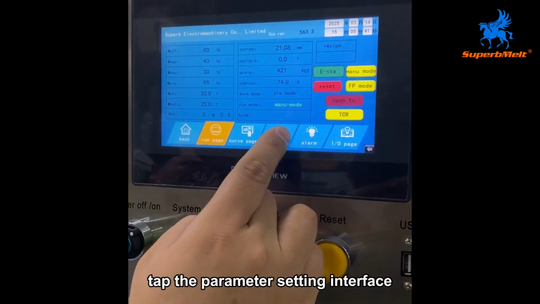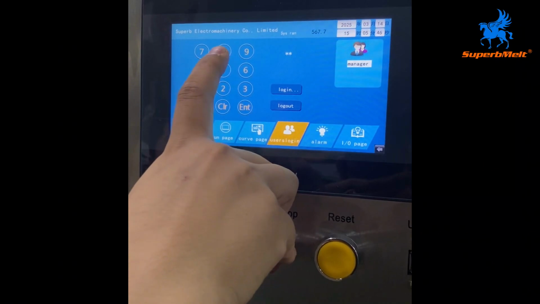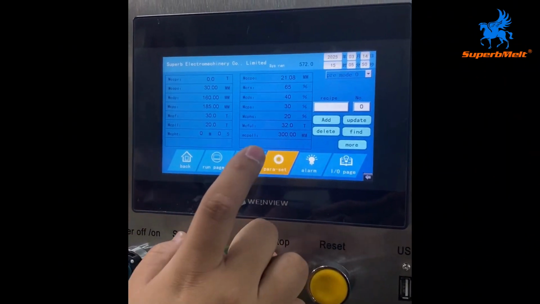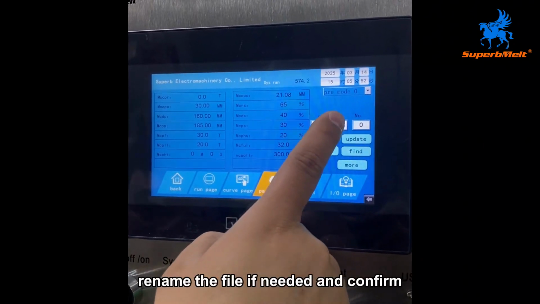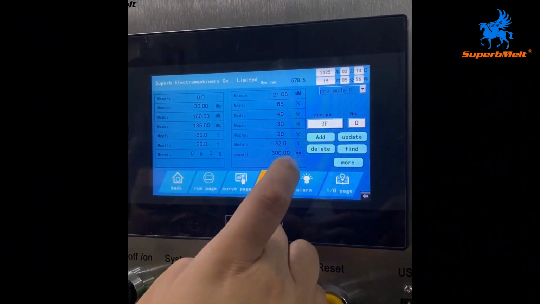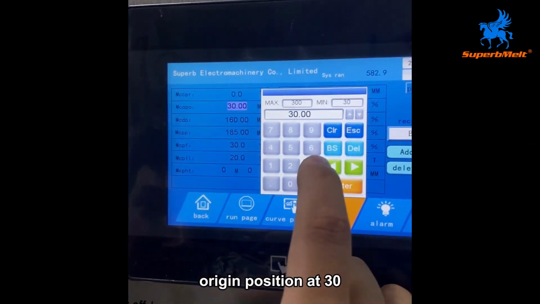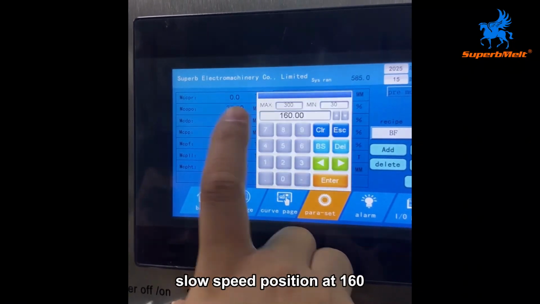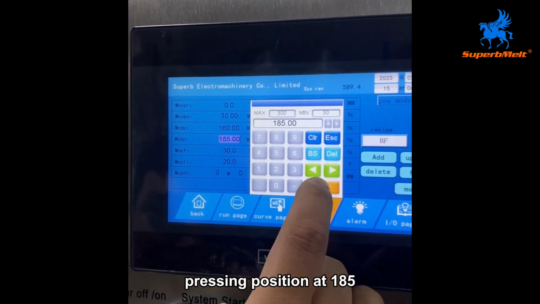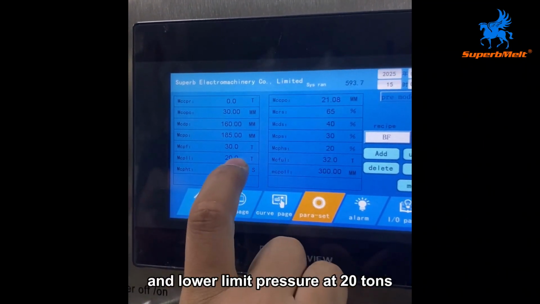Tap the parameter setting interface and enter the password, 888. Rename the file if needed and confirm. Adjust parameters according to the product size and mold. Origin position at 30, slow speed position at 160, pressing position at 185. Main cylinder pressure at 30 tons, and lower limit pressure at 20 tons.